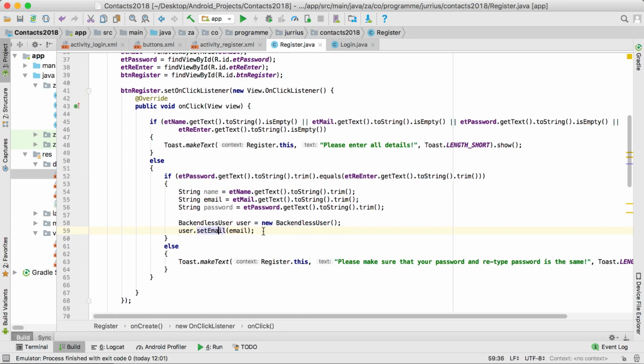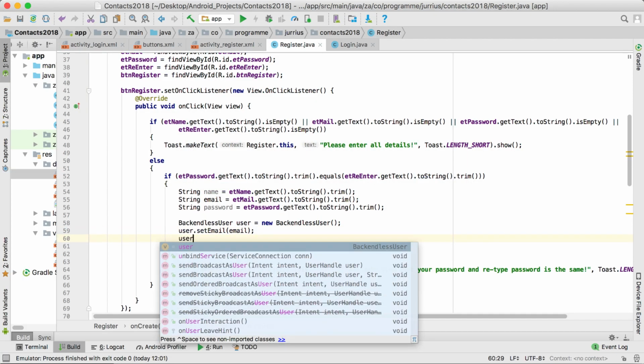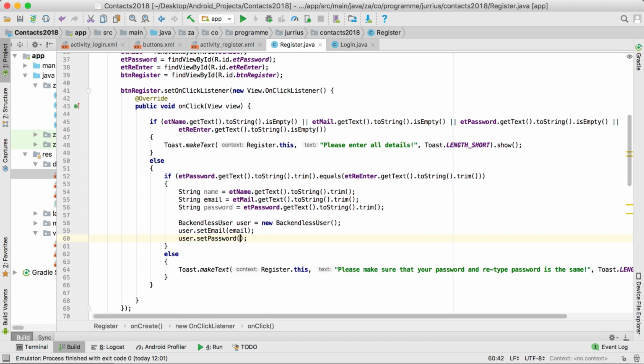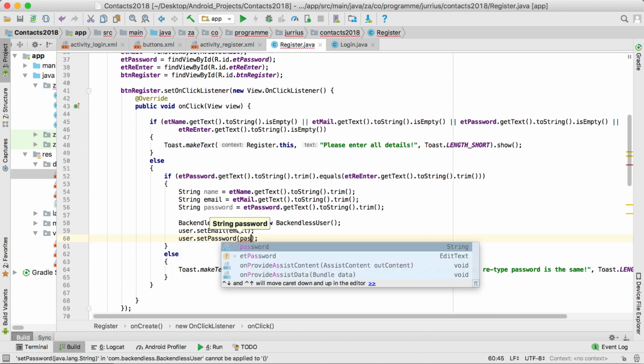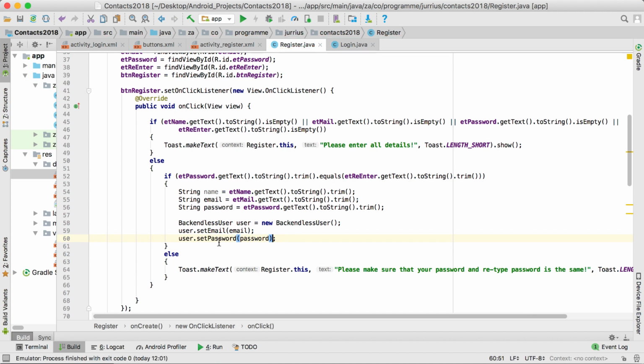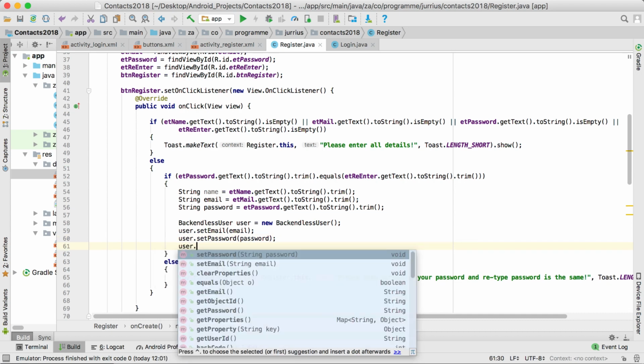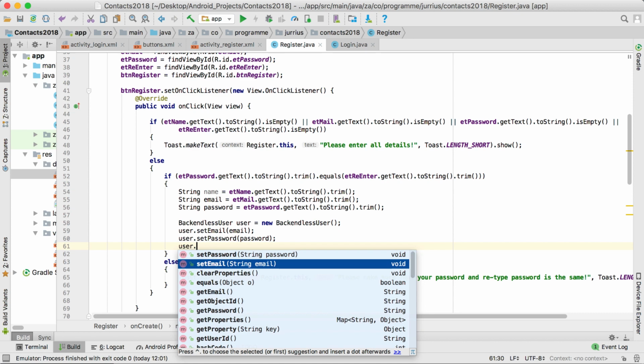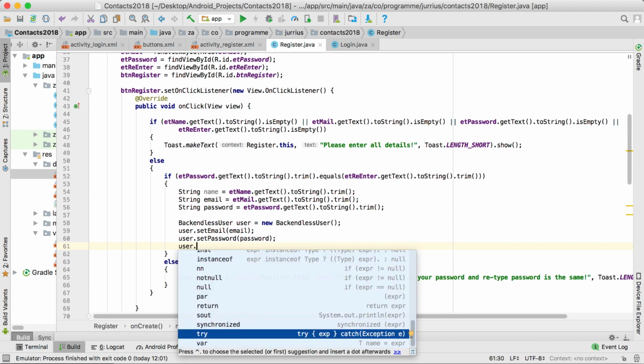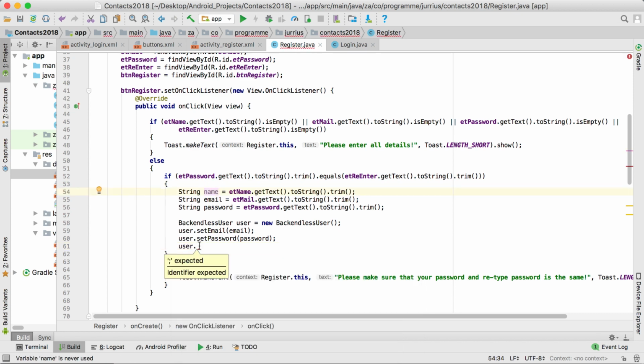So the set email and also the user set password is very important that you use those two. So then I'm going to just pass in the password. If I use the set password method, it encrypts this password and then saves it to Backendless. Now for any other field that you want to save, you can see there's a set password and a set email, but obviously if you choose there must be a name, there won't be a set name.